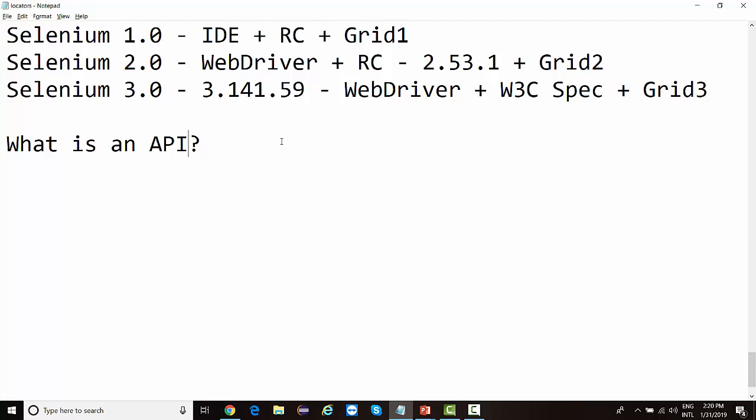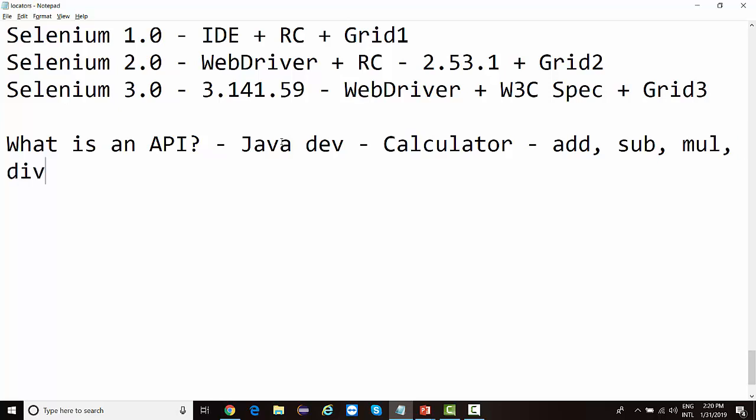So if Selenium is not a tool, if it is an API, then what exactly is an API? So I'm going to take a practical example. Let's say I'm a Java developer. As a Java developer, I got a task that I need to design a calculator. Now, in a calculator, there are various operations available. I can add something, I can subtract something, I can multiply something, I can divide something. N number of operations are there in a calculator.